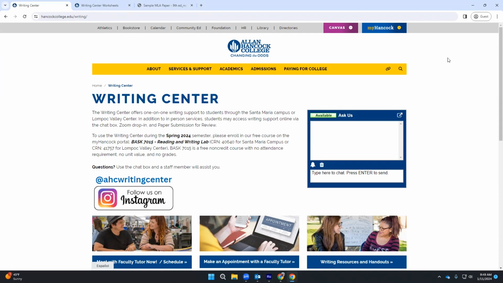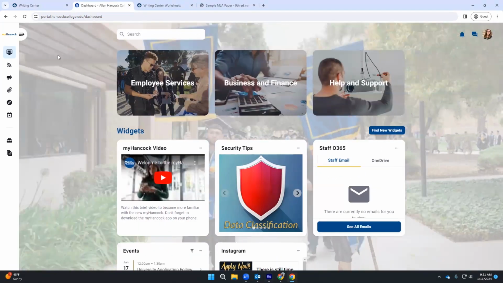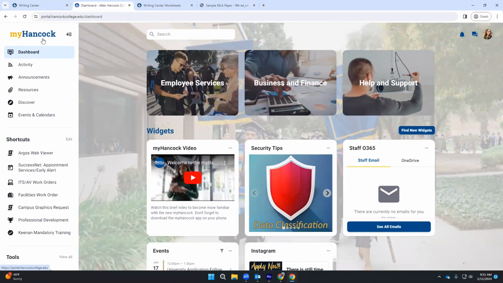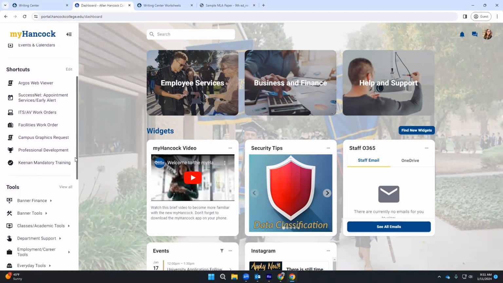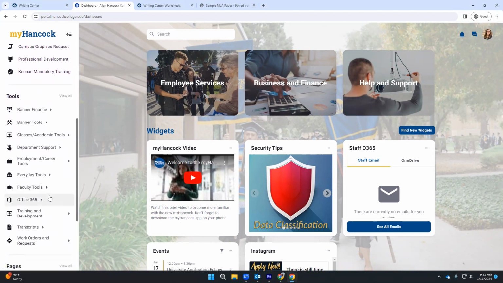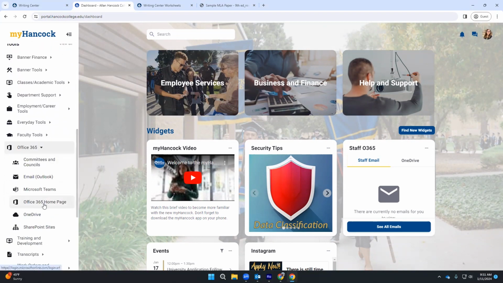First, go ahead and get signed in to the My Hancock portal. As an employee, my portal might look a little different, but we do have a lot of the same functions. Today, we're looking for Office 365. In the menu to the left of your dashboard under Tools, you will have Office 365. And if you expand that menu, you should see your OneDrive account. Go ahead and click on that to log in to your OneDrive.